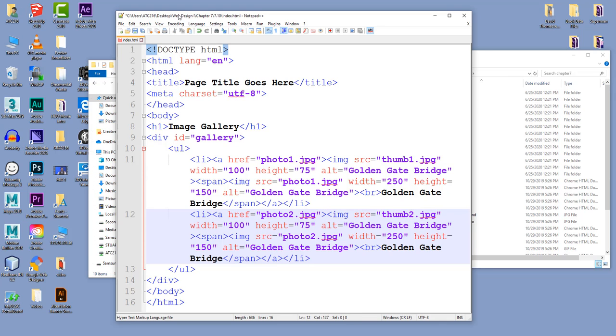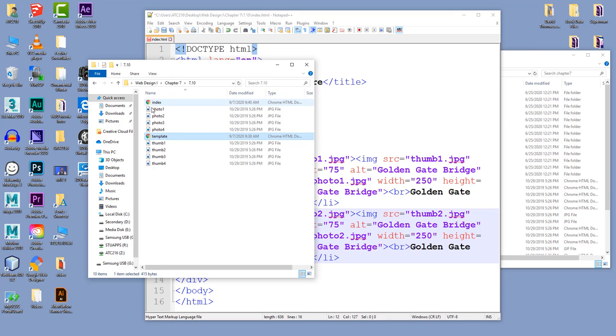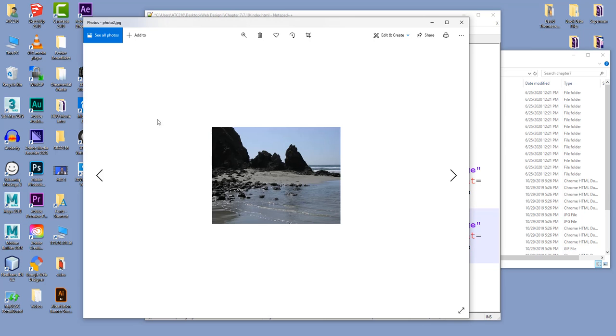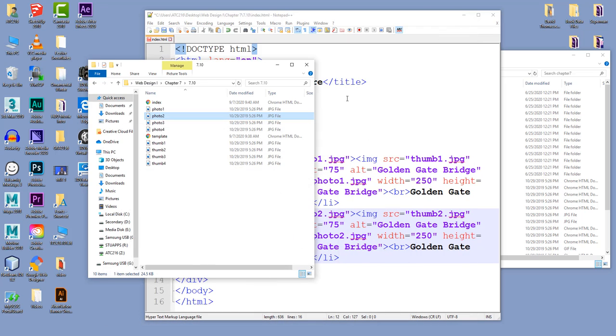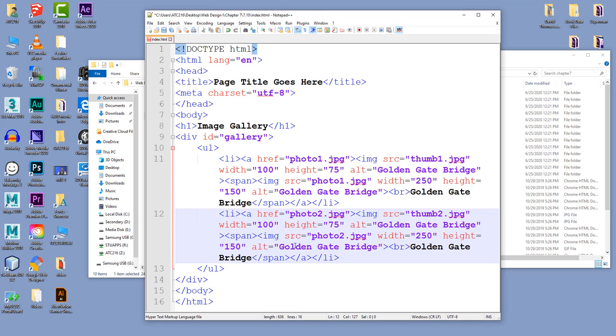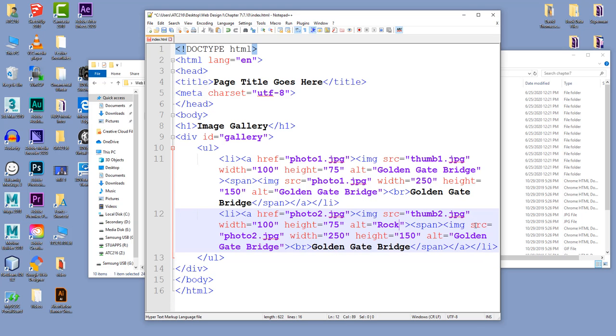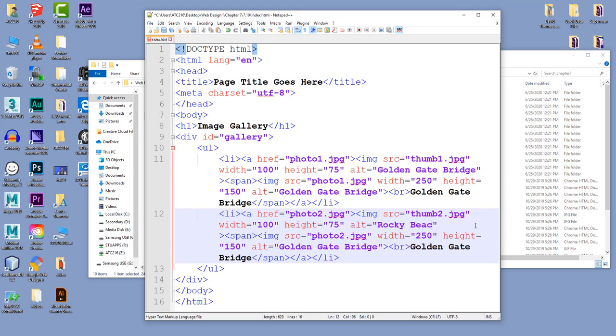So let me come over here to my file, and what is photo 2? So we'll do beach. We'll call it Rocky Beach. Or see this Golden Gate Bridge. Rocky Beach.